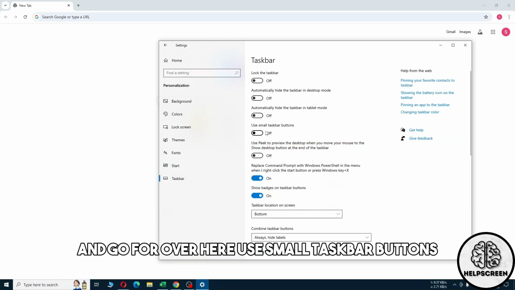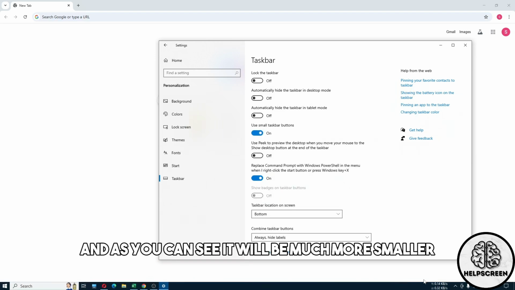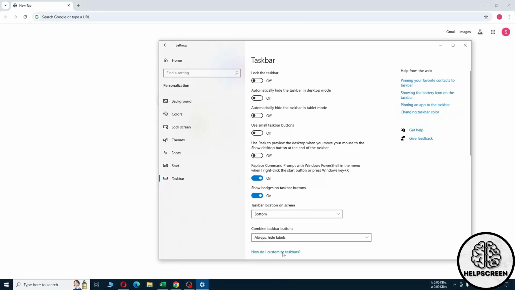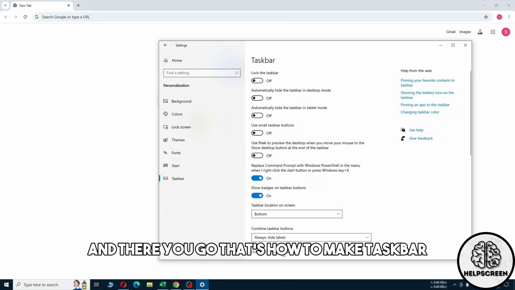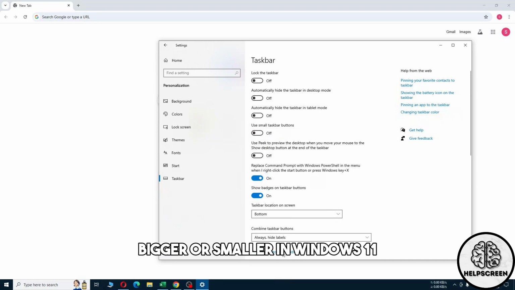And go for over here use small taskbar buttons, and as you can see it will be much more smaller, and I could just simply turn it off to make it bigger over here. And there you go. That's how to make taskbar bigger or smaller in Windows 11 by just turning it on and off.